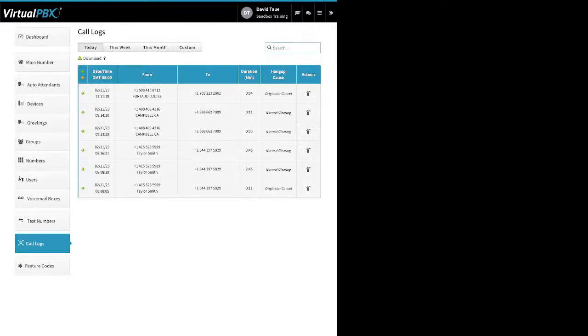All right, call logs. This shows your history of your system, calls coming in or out. The green arrow to the right is a call coming into the system.